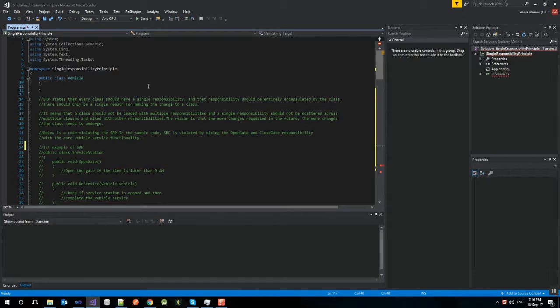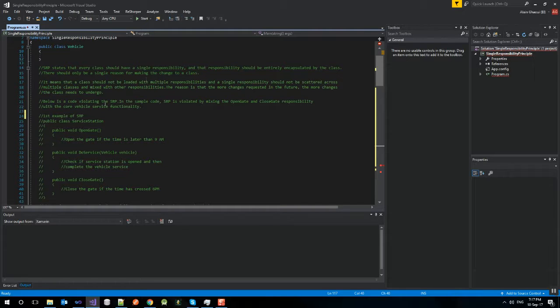SRP states that every class should have a single responsibility, and that responsibility should be entirely encapsulated by the class. You can't have a class that has many responsibilities, or a responsibility that is divided in many classes or in many methods, because that will lead to a lot of regression in your code changes. I'll make two examples today to see the concept of SRP.